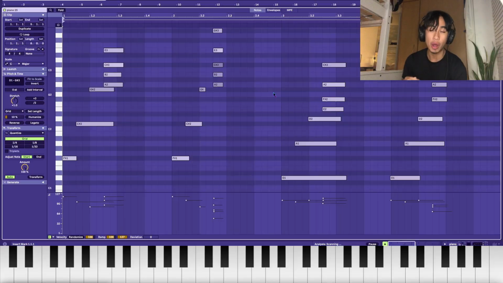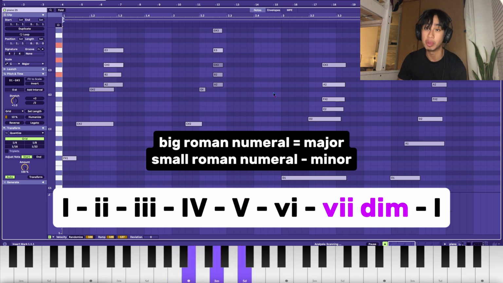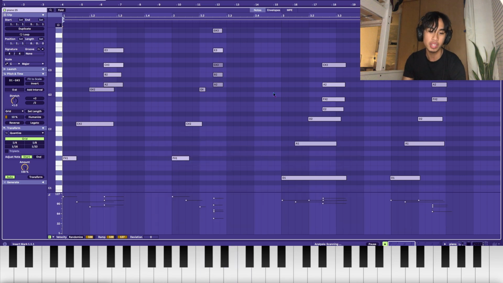And then each of these numbers, we're going to assign a chord to it. How we know what chords to assign these numbers is we just follow this pattern. Major, minor, minor, major, major, minor, diminished, major. I don't think I need to tell you how to make a major or minor chord. I'm sure you're already familiar with how that works. It's just putting them in the scale, following that pattern.